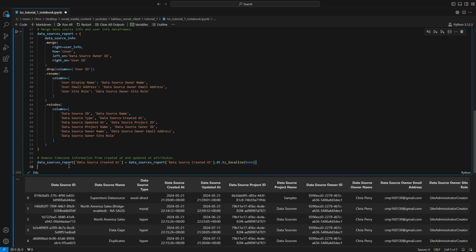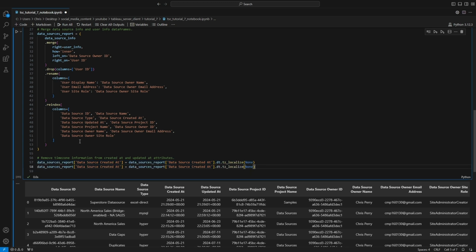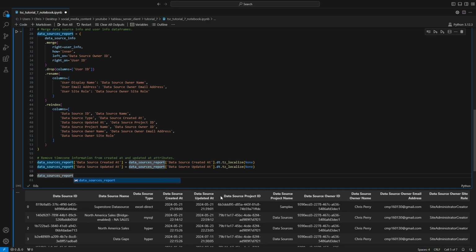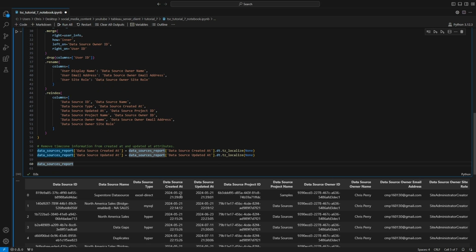For the other attribute, I'm just going to copy and paste this. There's no reason to retype all of that if I'm just going to change out these 2 attributes. So I'm going to say updated at and updated at. And then let's just take a look at this again. All right, so the time zone information has been removed. Now I will be able to successfully write this to an Excel file.